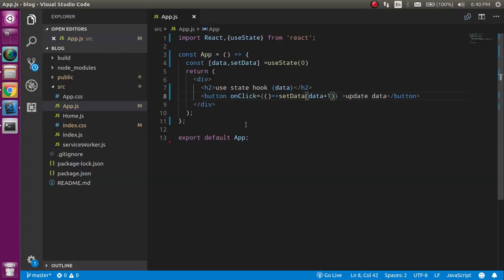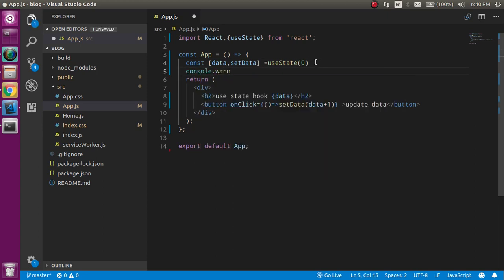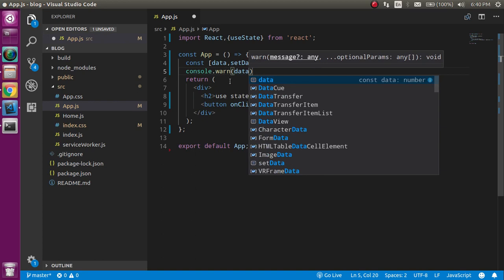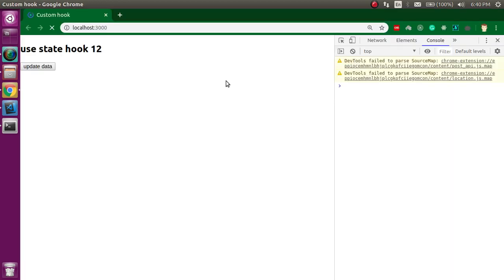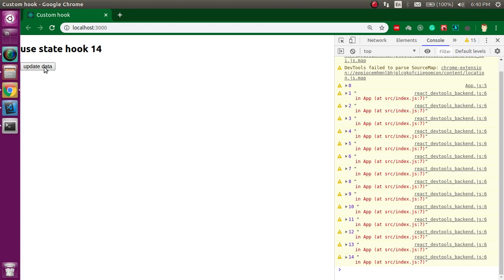One more thing that you can see: does it also render the component when the useState is updated? Yes. When you update the state with the hooks, then it will render the complete component again like this. So this is all about the useState.